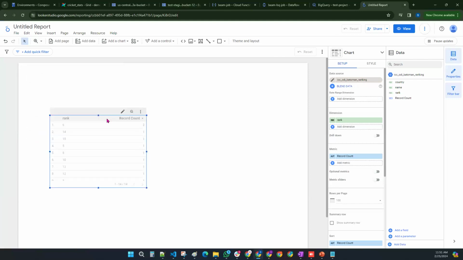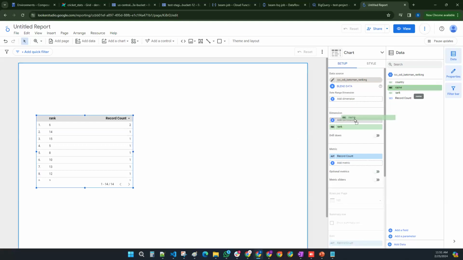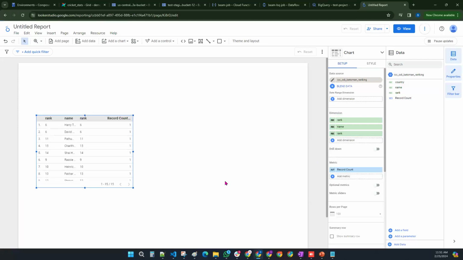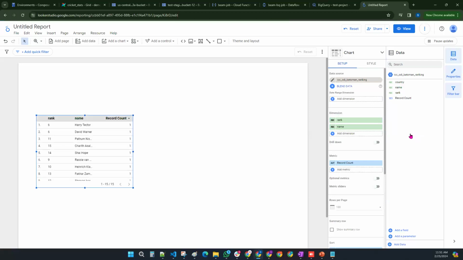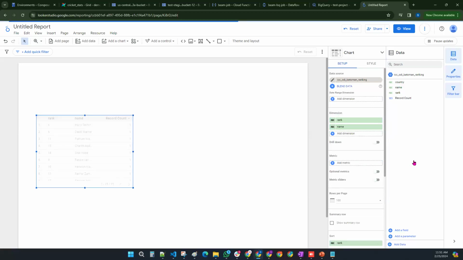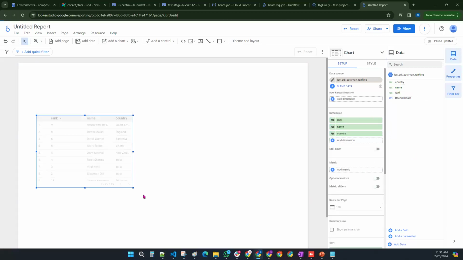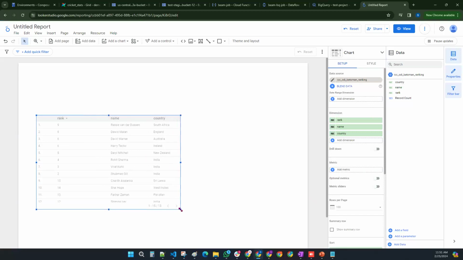I don't want all these columns. What I will do is add the name, and I will add the rank. This rank I will remove, and this record also I will remove. And I want to add the country also. I will try to add the country. So this is how we are adding, guys.